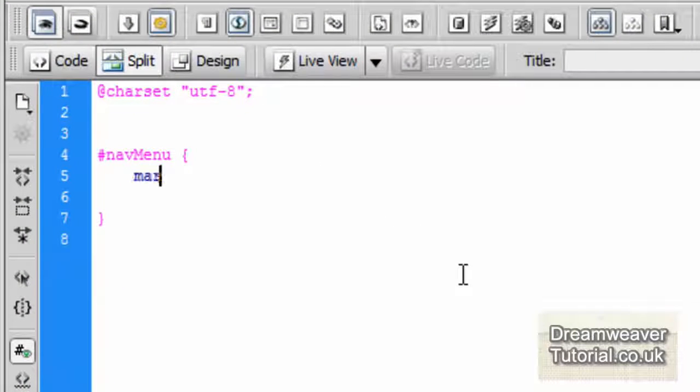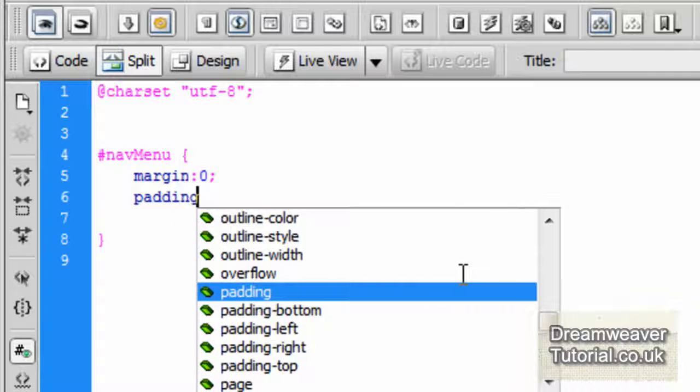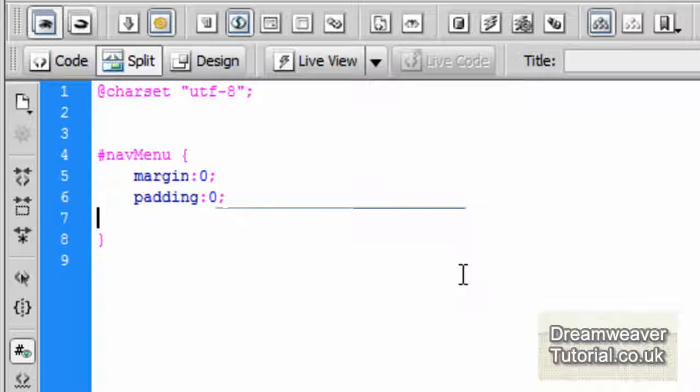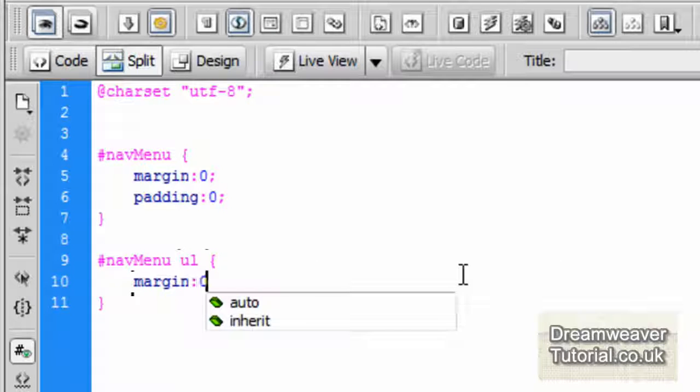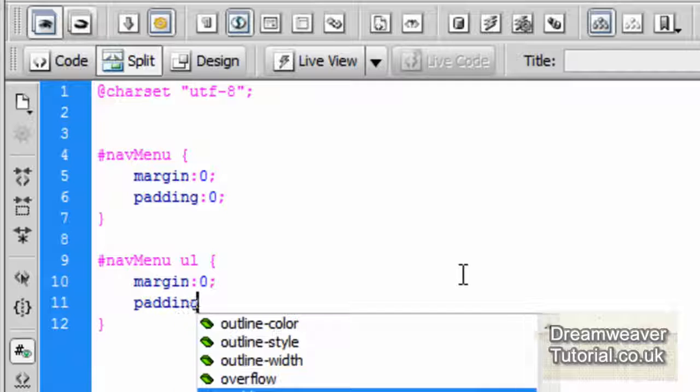Okay, so I'm going to go inside the nav menu, and what we need to do is take out all of the default margins and padding. So I'm going to type in margin: 0, padding: 0, and end those with semicolons. Okay, and now we've got the nav menu. We need to take the margins and padding out of the unordered list. So I'm going to type in #nav menu UL, and I'm going to do exactly the same thing there.